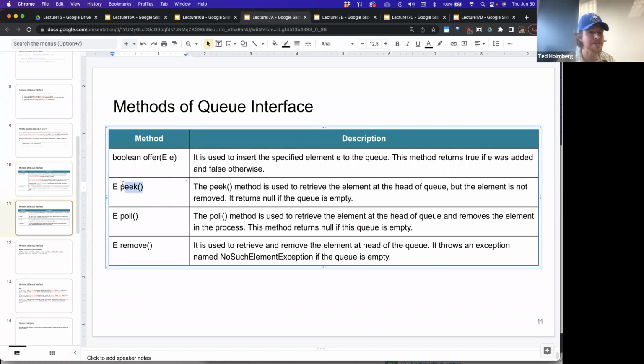We have a peek method that returns back an element. This is used to retrieve the element at the head of the queue, and the element is not removed. It returns null if the queue is empty. So this lets you peek at the element.